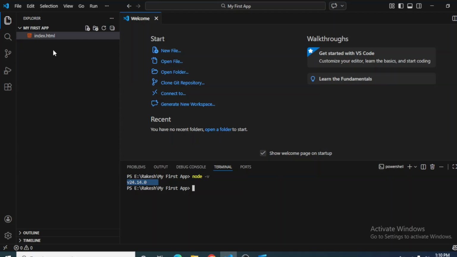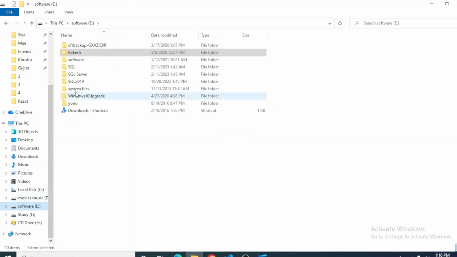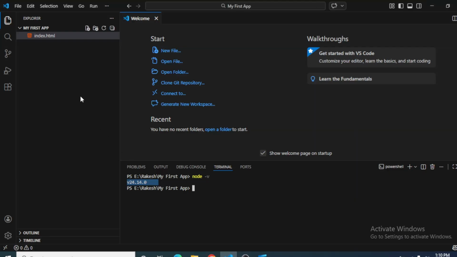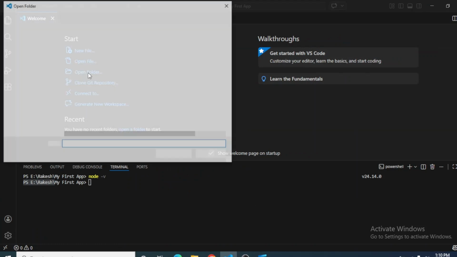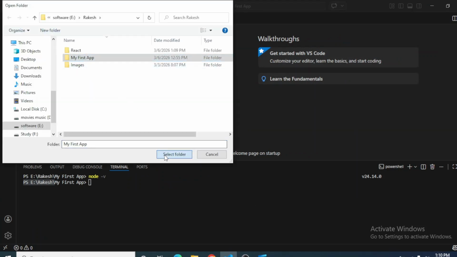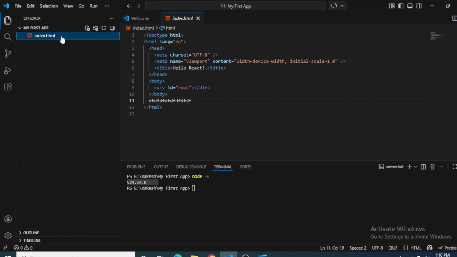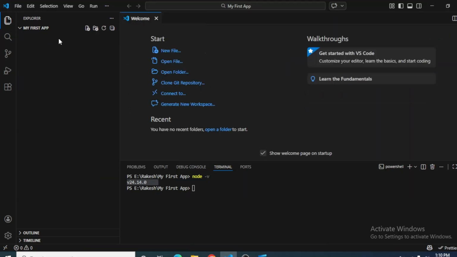And let's create one folder that we will use to write our first application. I will use this "my first app". So let's go to open folder and navigate to the folder. Let's delete this existing file as we are going to create from scratch. Click on create new file and give it a name.